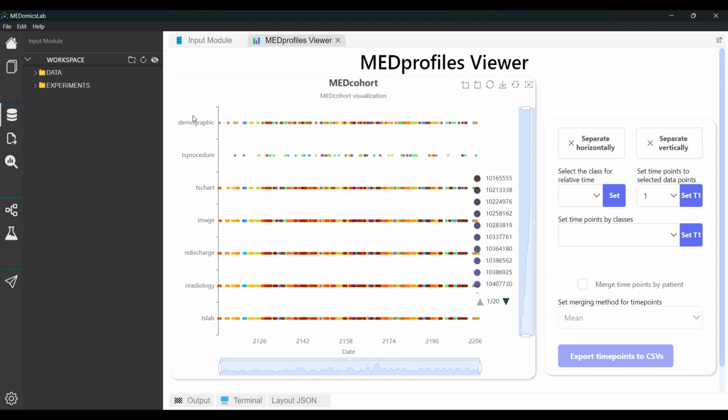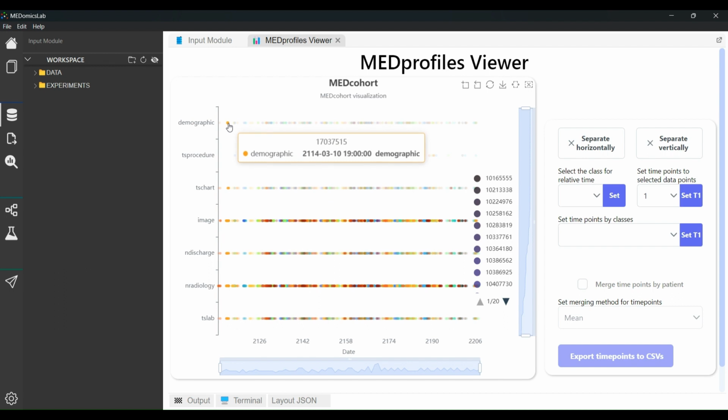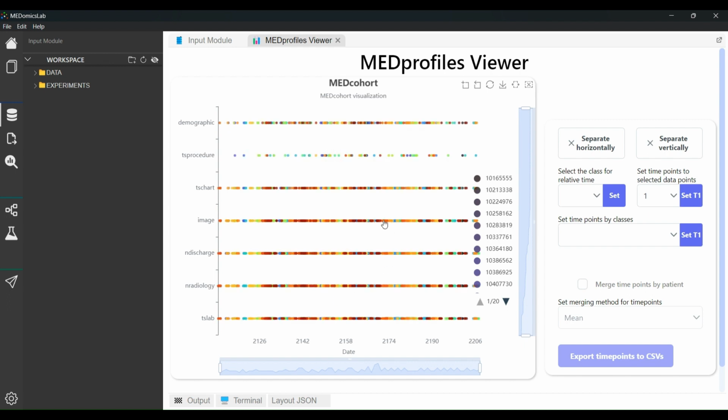As we have 200 patients, some colors are really similar, and it may be hard to distinguish one patient from another. If you overlap a data point from a patient, all of its data points will be highlighted in the figure. In order to visualize your data, you will be able to zoom in the figure through different ways.